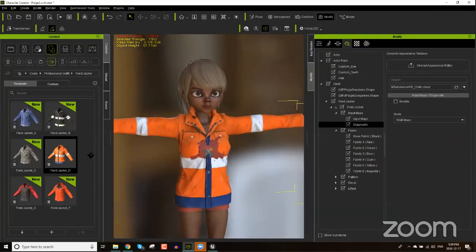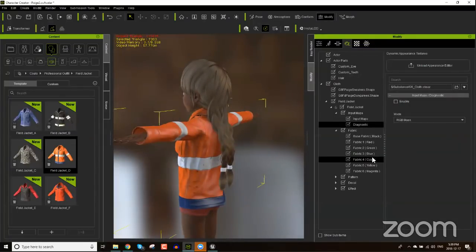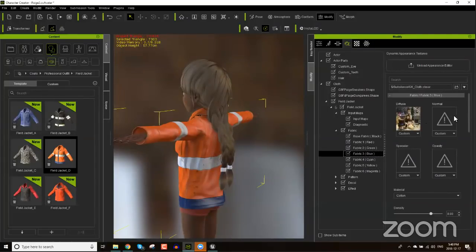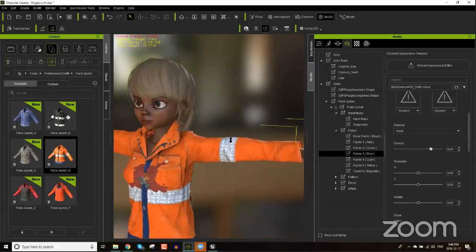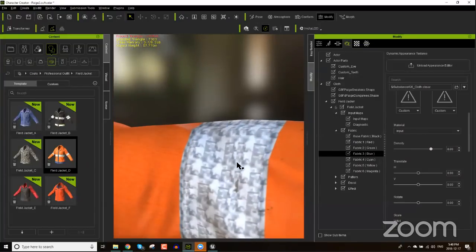Not sure exactly where it applied. Crap, where did it apply to the yellow part? Oh, blue. So you have to choose input rather than cotton. Material needs to be input, and there you go. So there you see the picture of me.